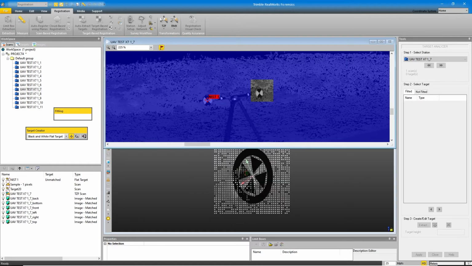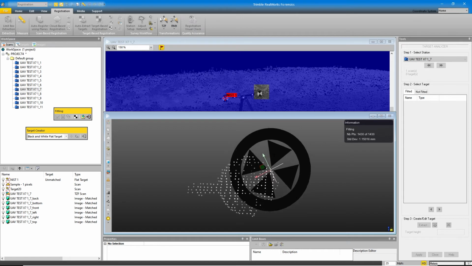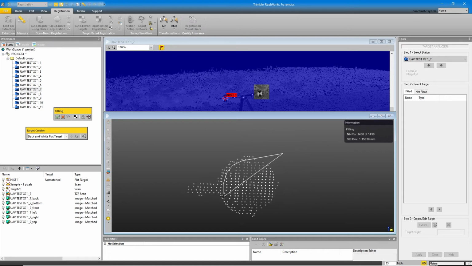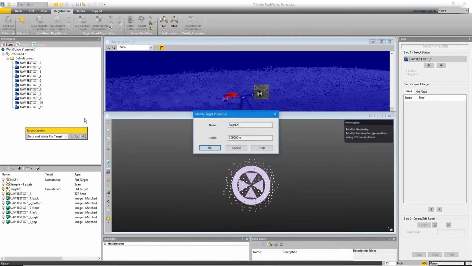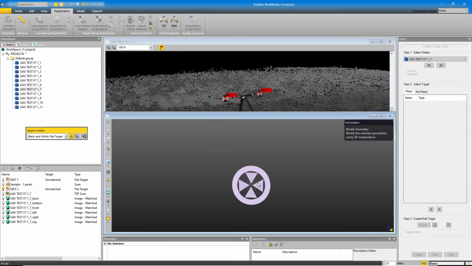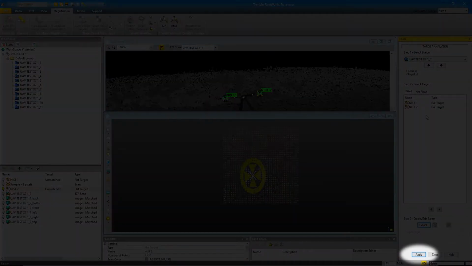I clicked on the center of the target, but this time it doesn't recognize it quite as well. We need to help the software out a bit by isolating some of the outside points. After drawing a lasso around my target and telling the software to fit to the points inside the lasso, we're all set. Now, when I exit the target creation tool, we see two fitted targets appear in the list. Now, I click Apply, and we're set.